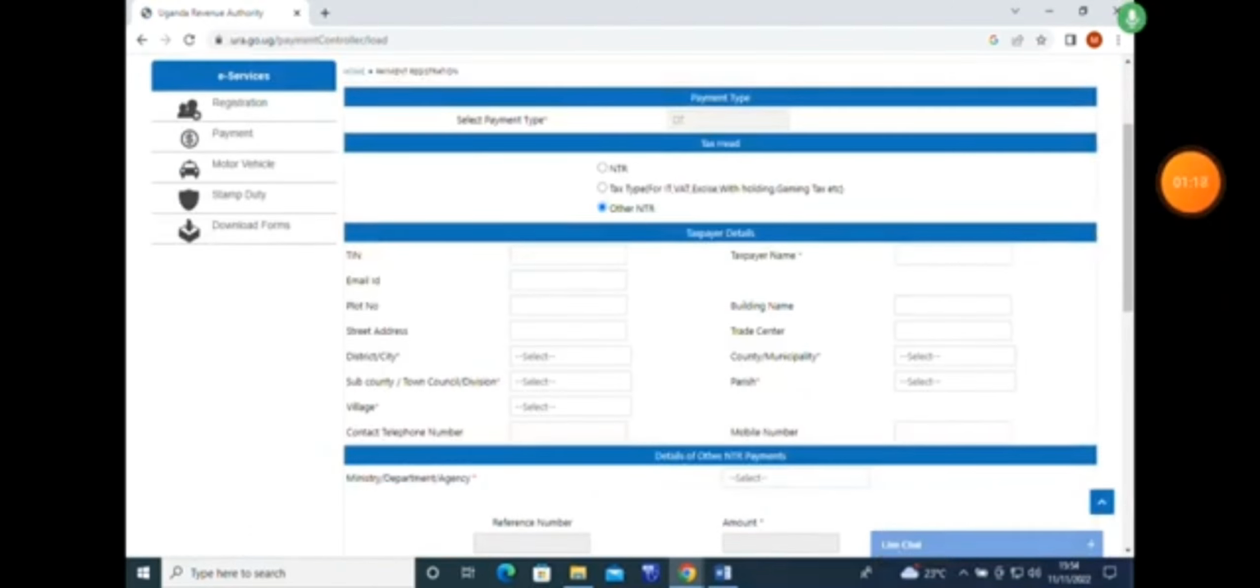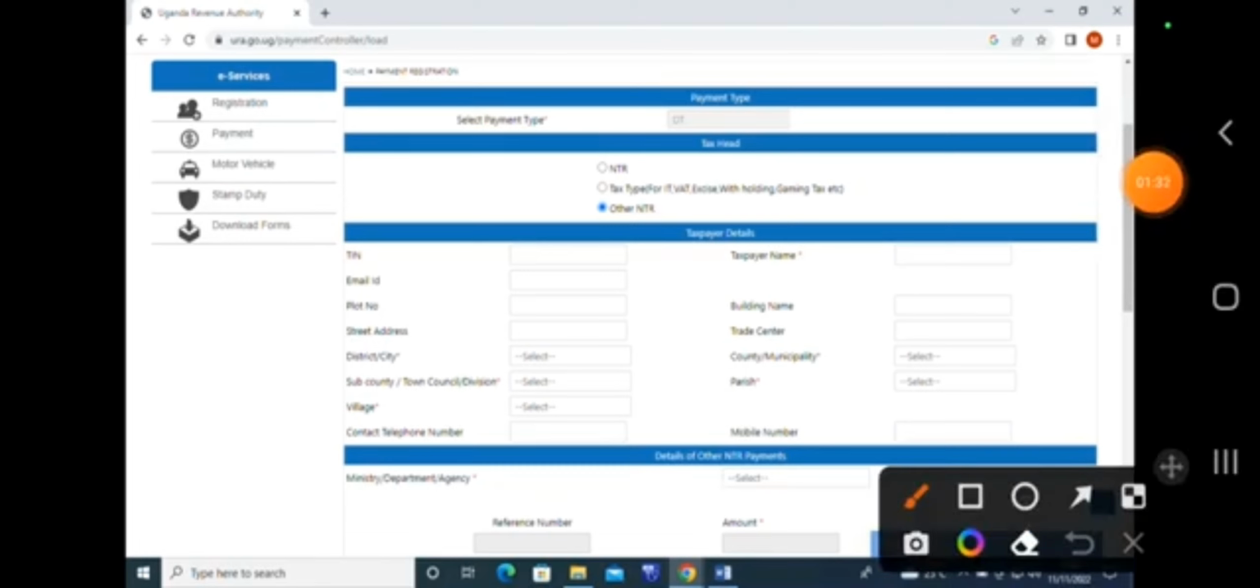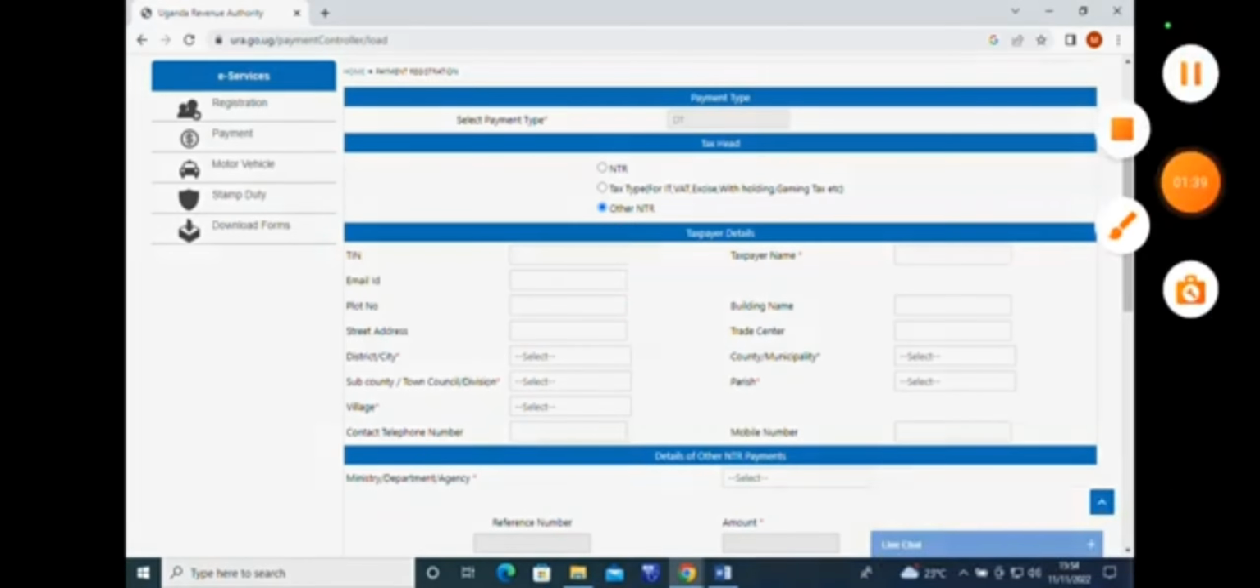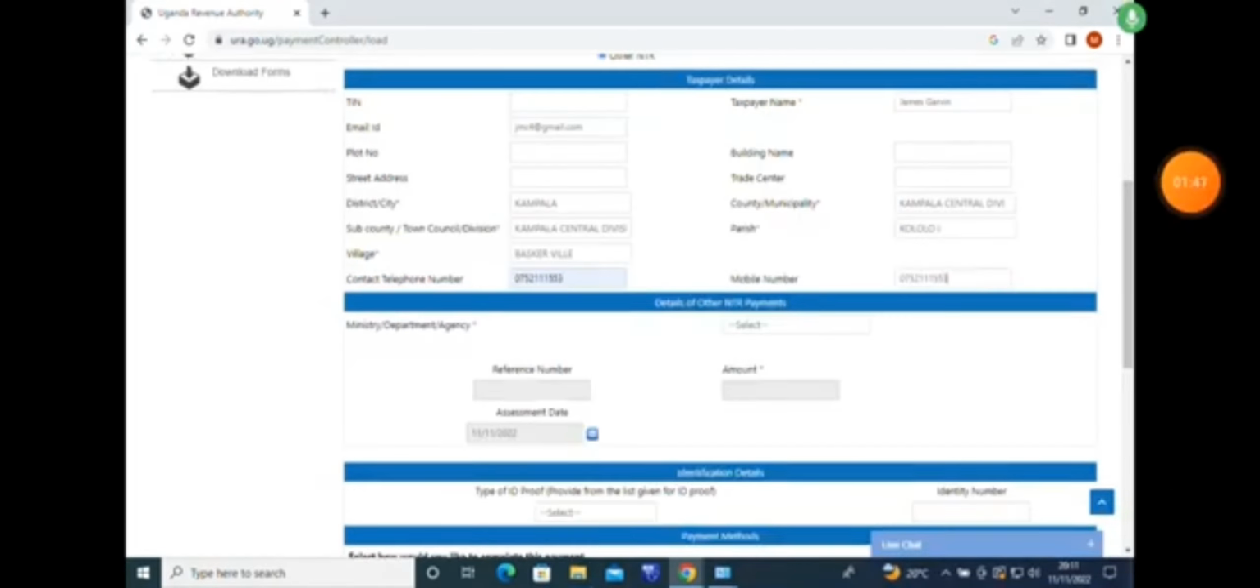So when you select on it, we shall go where there is tax head, where we have NTR, tax type, and other NTR. So we shall select other NTR just right there. So after selecting, our next part will be to fill in the taxpayer details.